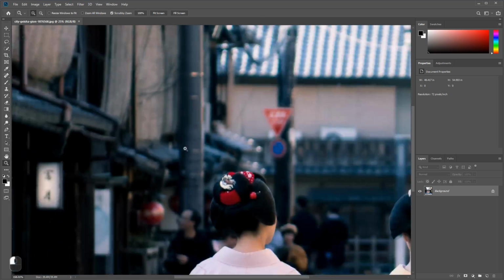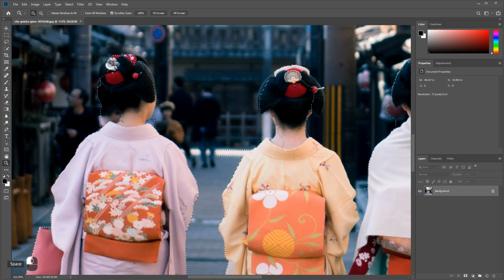If we zoom in here, it's done a decent job, but you'll want to just get in here with the selection brush and add and subtract to the selection to get a bit better result. You can use the Alt key to subtract from the selection. But as you can see, it's done a pretty decent job straight off the bat.